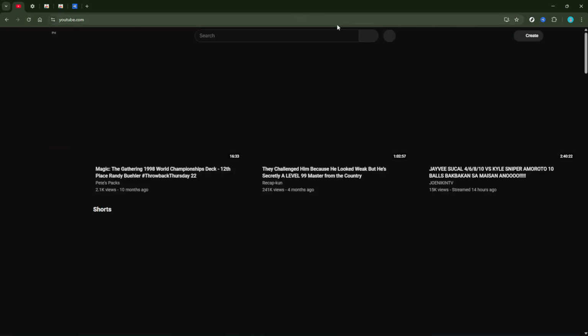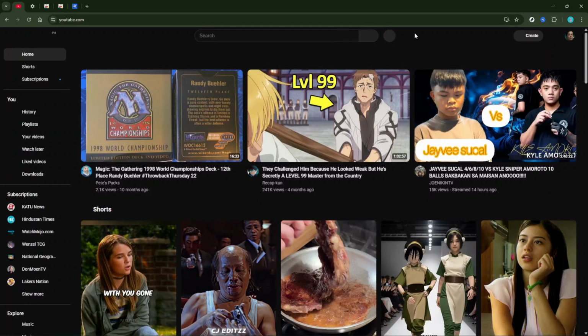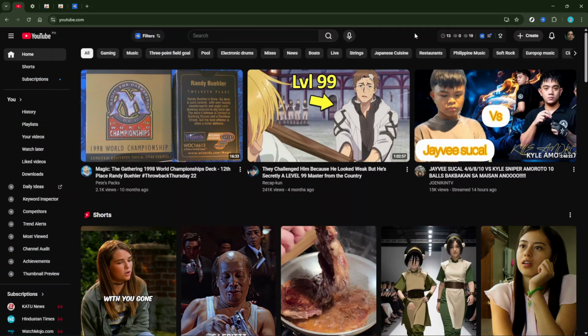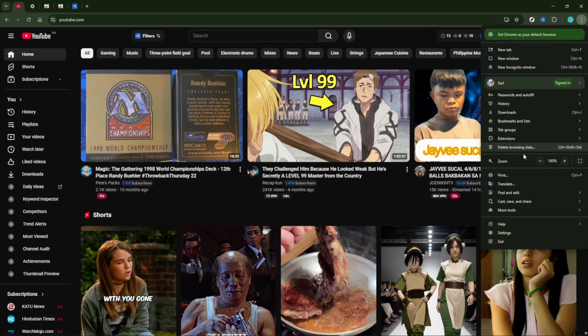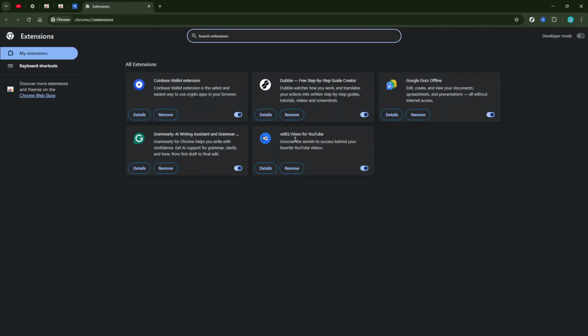If refreshing didn't resolve the issue, it's time to adjust the Chrome settings directly. Navigate to Chrome Settings, then find Extensions. Here, toggle the vidIQ extension off, wait a moment, and turn it back on. Once you've done that, head back to YouTube and reload the page. This process essentially restarts the extension, which can help clear up any minor technical hiccups.